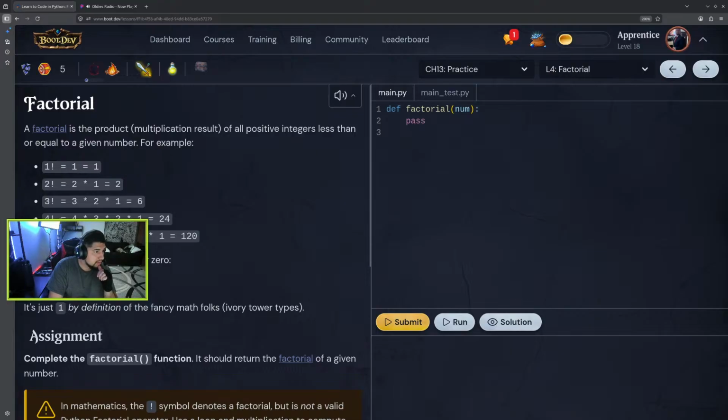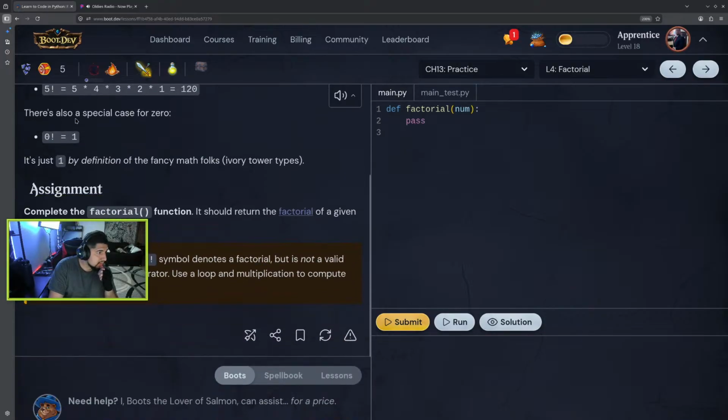4 factorial equals 4 times 3 times 2 times 1, which is 24. Alright, 4 times 3 is 12. 12 times 2 is 24. And 5 factorial is 5 times 4, which is 20. 20 times 3 is 60. 60 times 2 is 120. There's also a special case for 0. 0 factorial equals 1. It's just 1 by definition of the fancy math folks, ivory tower types.